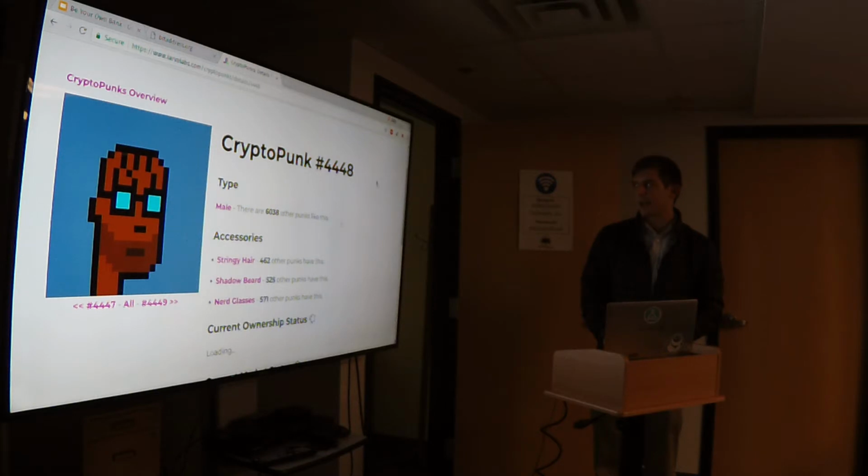Because I don't have MetaMask running right now, I think, it's not connecting to the Ethereum network. Let's see if I can log into MetaMask. Yeah, the most expensive one is like 10 ETH. Is your Wi-Fi disconnected again? No, it's not. Let's see here.